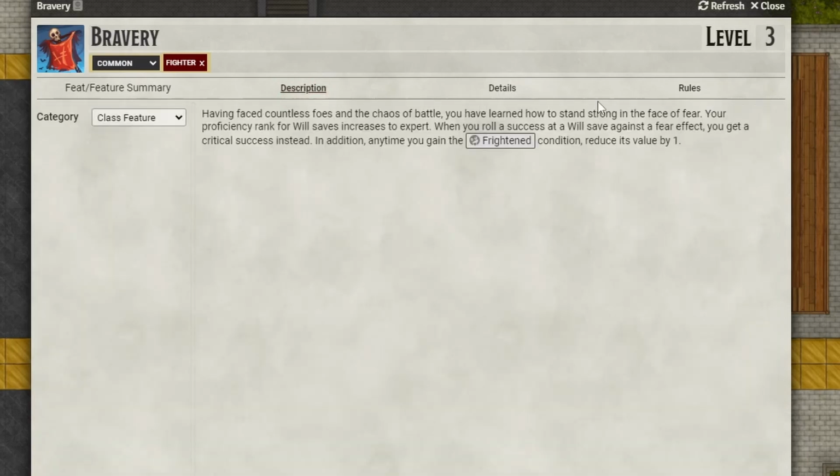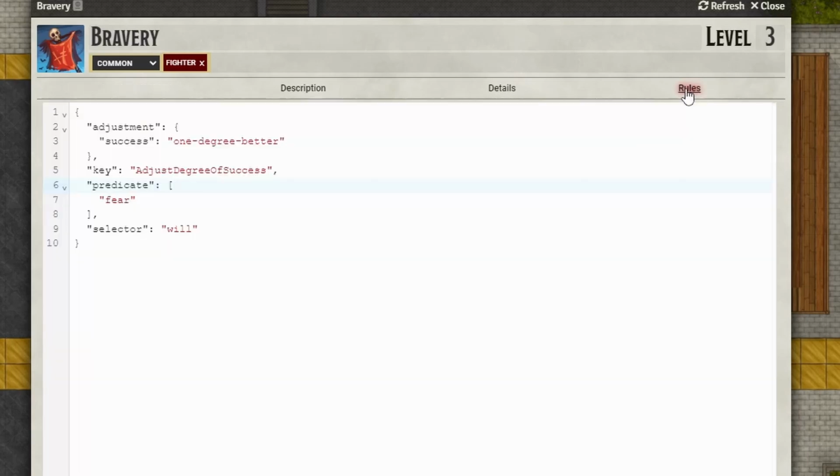And so if we look at this, right, when you roll a success, a will save against a fear effect, what we're doing here is we are saying if the roll has the fear trait, if you are making a roll against an effect that has the fear trait, then that will be included in the roll and then kick this rule element on.